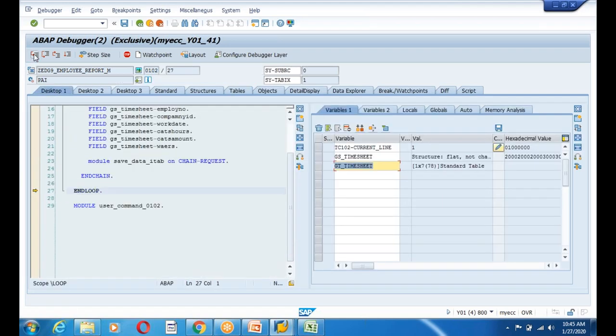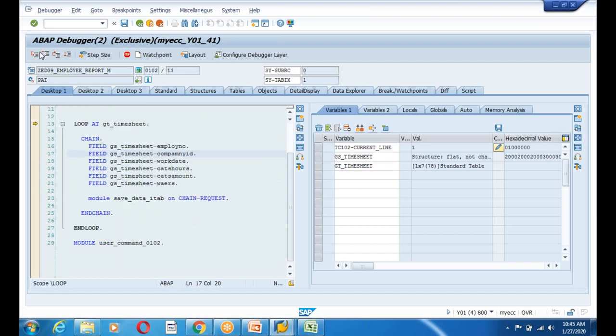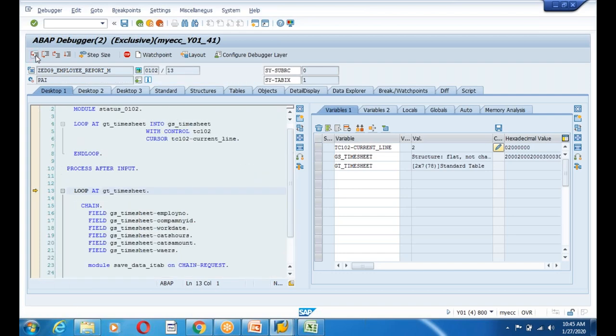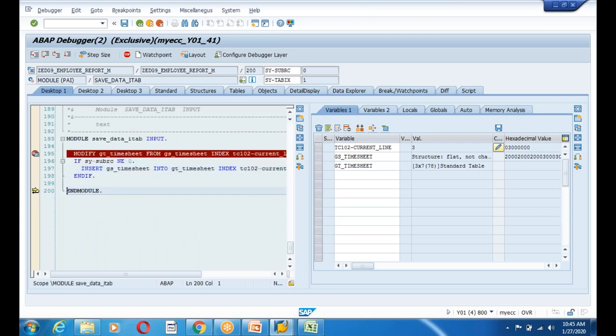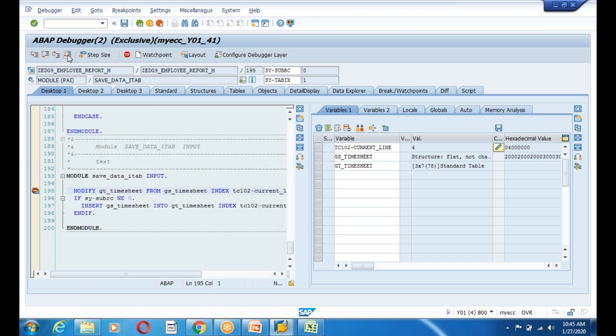So like this, see guys, it is looping the internal table. Based on the input, suppose you entered multiple records, that many times it is going to be triggered. The second record, and the next one is the third record. Okay, third record, and that's it. And F8 and F8, total 10 records, it will be triggered 10 times.